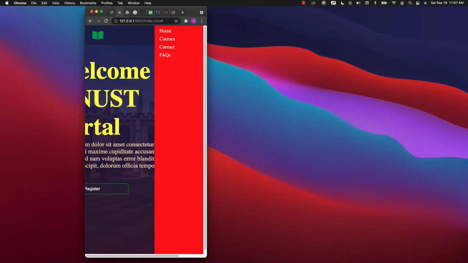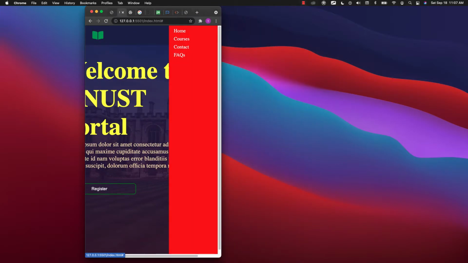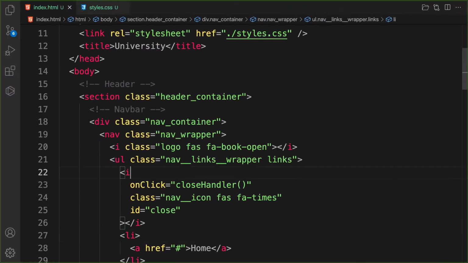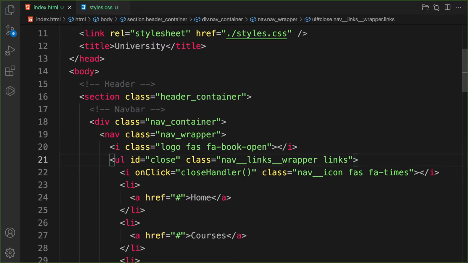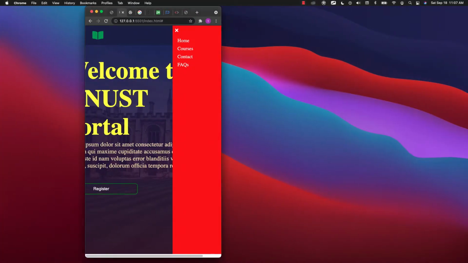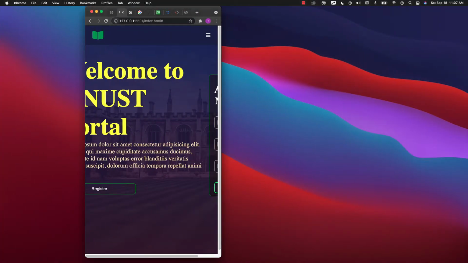When I click on that, you see the icon is gone, but it didn't close the whole thing. So you need to add it to the right element as well. The close is supposed to be on this, not on this li, but on the whole ul. You want to hide the whole of this. When I click on that, you see it's gone.